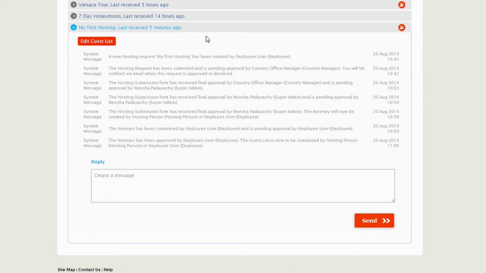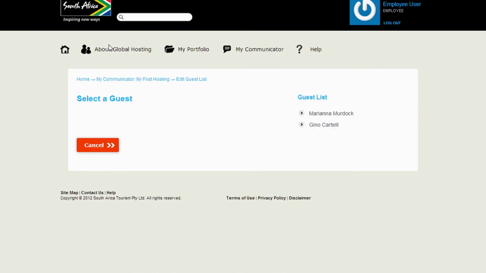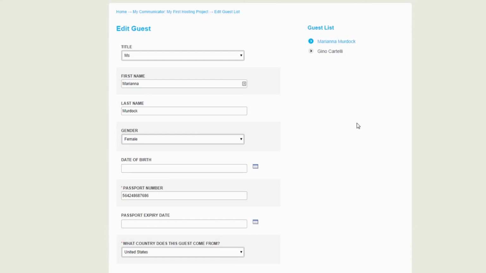During guest list finalization, you can find the request in the Work in Progress tab of your Communicator inbox. You can access the form by clicking on the Edit Guest List button. You can save this list and return to it later if need be. Clicking on the Guest List button will direct you to the page where the information of the guest can be added. Notice that the guests you added on your hosting submission form are listed on the right. To edit a guest, click on the guest name.